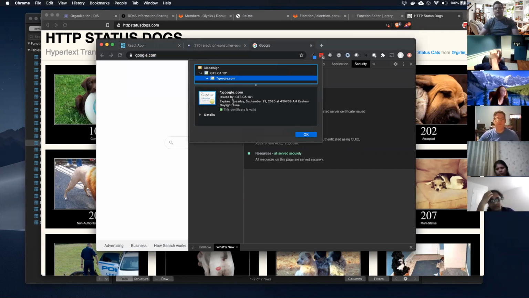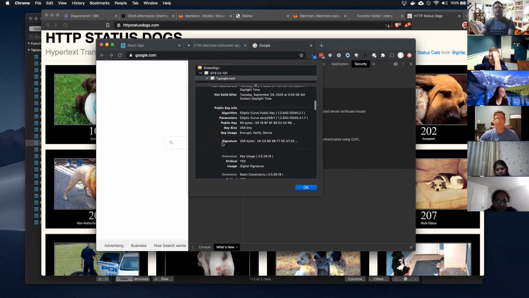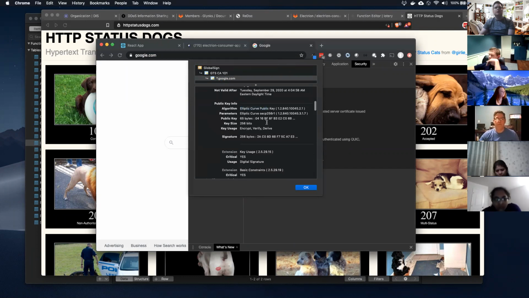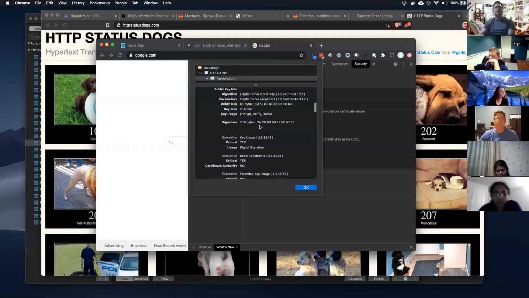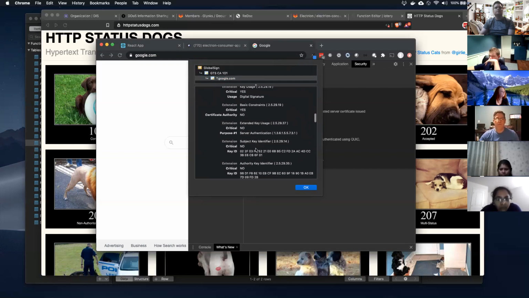It's signed by a certificate authority. In this case, it's a wildcard for Google. And it expires on a certain date, September 29th. It's up to Google to renew that certificate. And if you go down, there's a bunch of different things. So this is a pretty good one. Elliptic curve, public key. Got some parameters. 256. It's pretty solid.